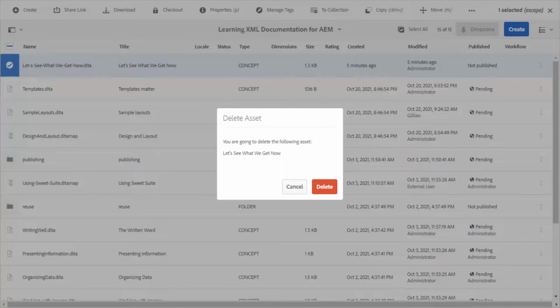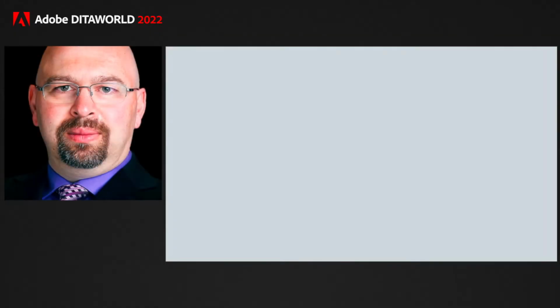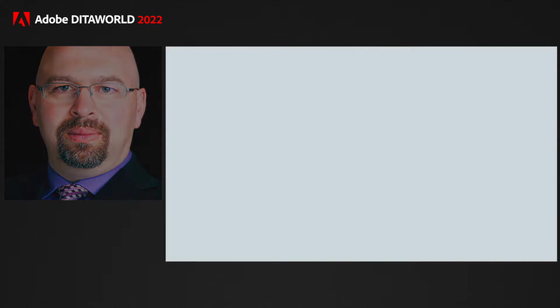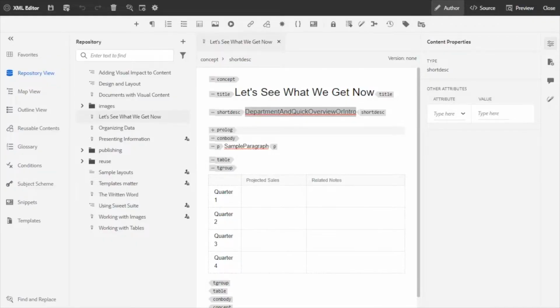That's a permanent action, so I just want to confirm, yes, I've selected the file that I want to delete, and then I click the red Delete button. I'm using full screen mode, but watch what happens when I return to the tab where I had worked with a file. The repository view still shows me the file called Let's See What We Get Now. In the document window, I still have the tab open. This is just a browser legacy, so I'll refresh the window.